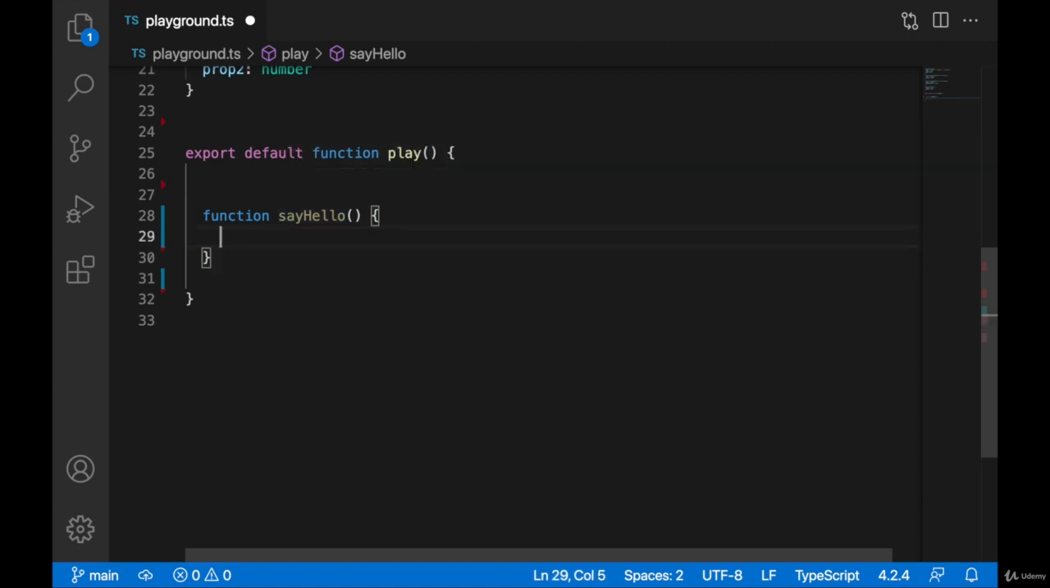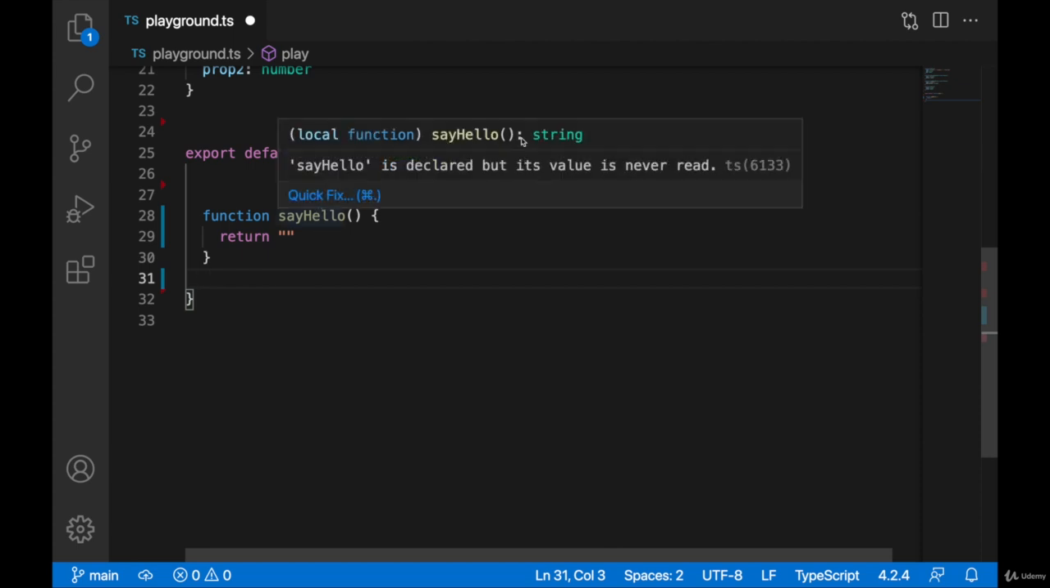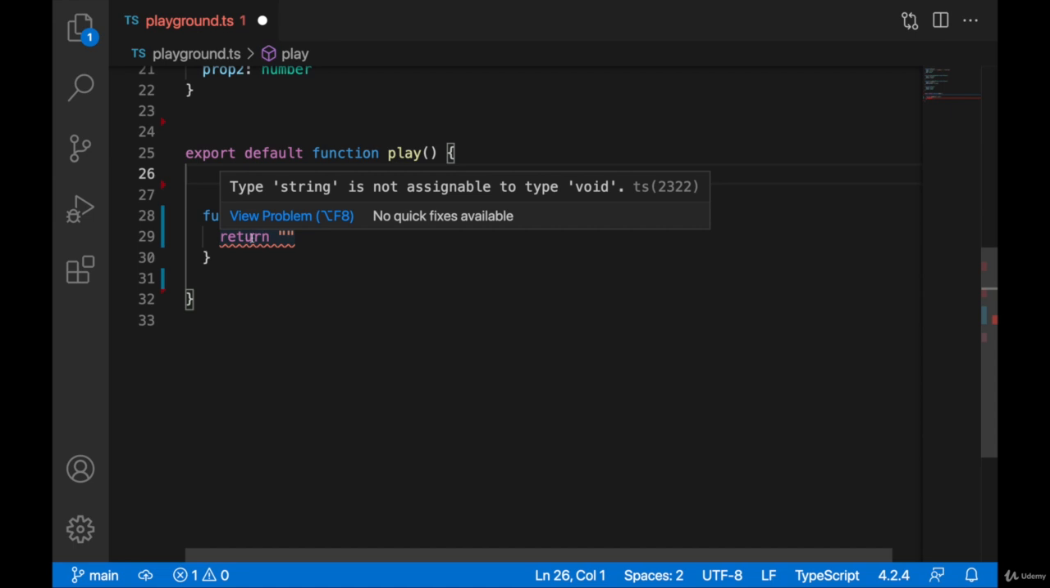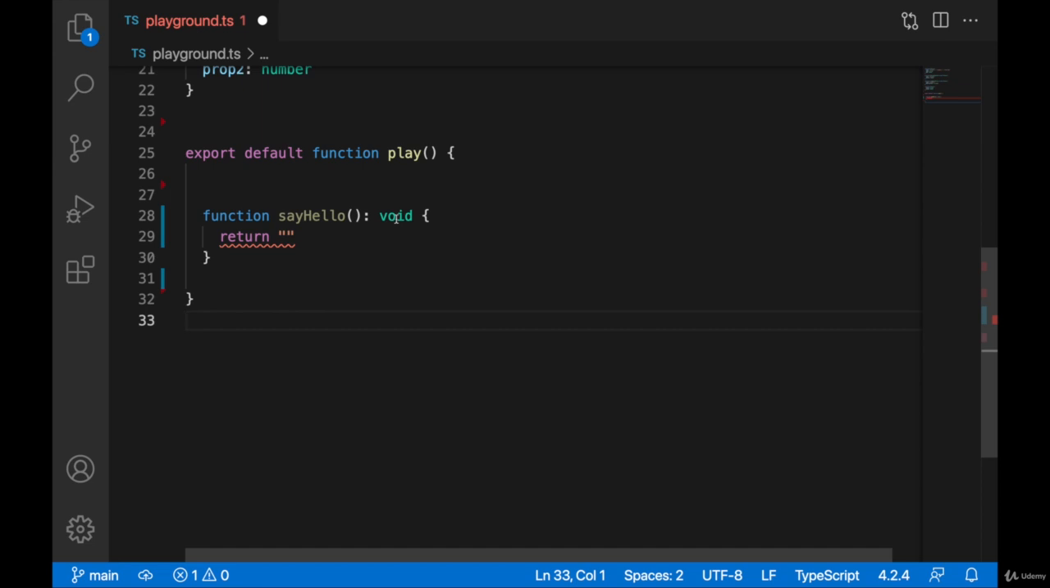This means this function doesn't return anything. And when I write here return string, automatically this function will be returning string. Here is the return type of this function. It's returning string. But I will define explicitly that this function should return void, so it shouldn't return anything. I get a warning: the type string is not assignable to type void, because of course I cannot return a string when I'm specifying that I don't want to return anything. Okay, so that's the void type.